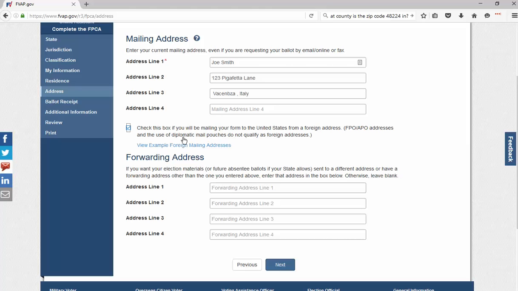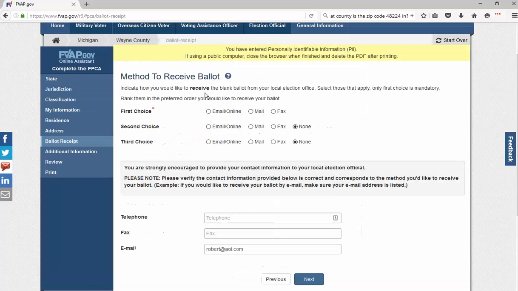Then I'm going to click Next. Your first choice of receiving your ballot. Indicate how you would like to receive the blank ballot from your local election office. Select those that apply. Only first choice is mandatory. So you'd only have to click one. So if you want them to mail it, click mail. If you want it by email, click email. If you want to pick a first choice way for them to send it, a second choice or a third choice, it's completely up to you. So email or mail is probably what you would want.